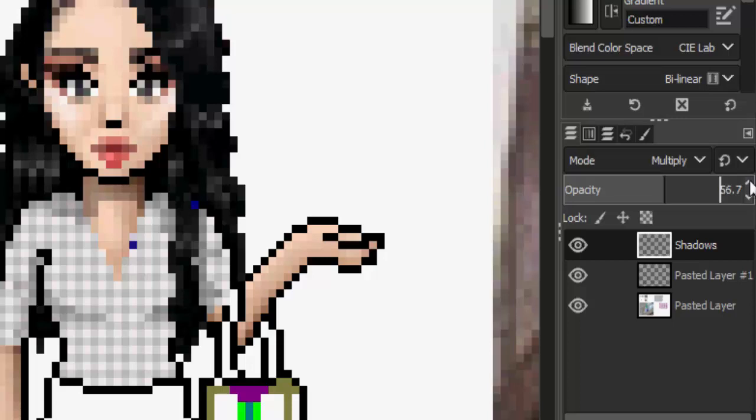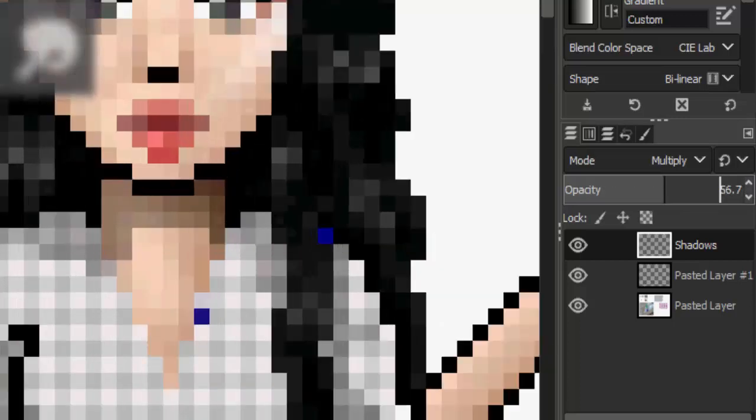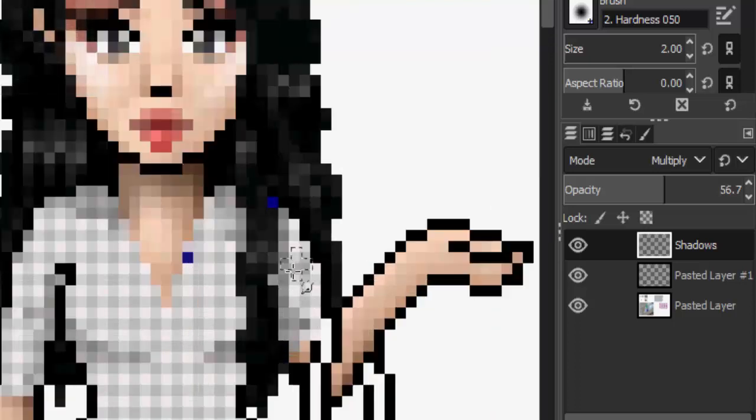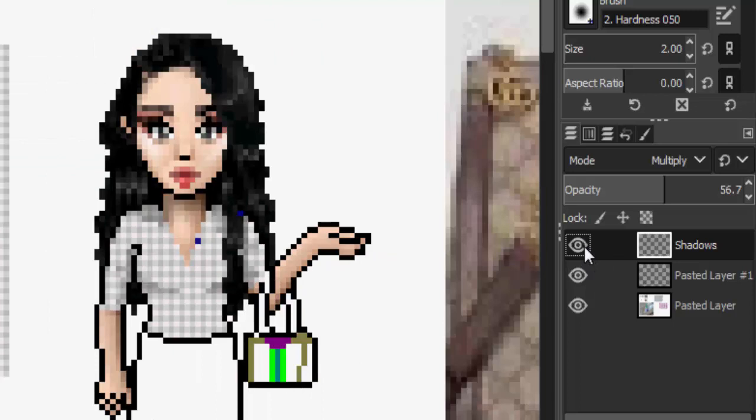I am going to blend in the shadow with the body. To do that, I am going to choose the smudge tool. Then I will start with the blending. Now we are done with the shadow.